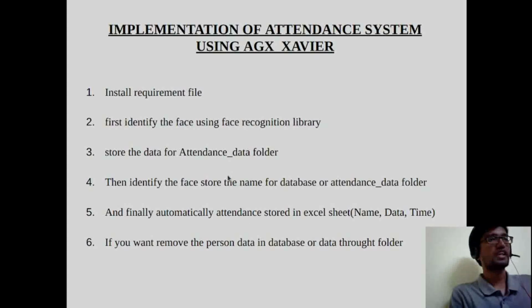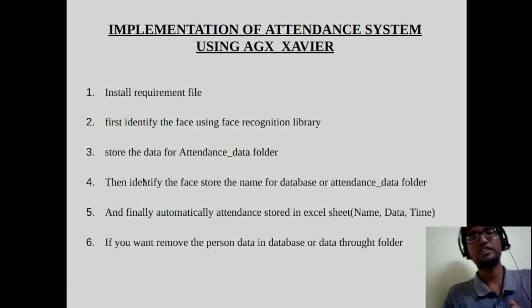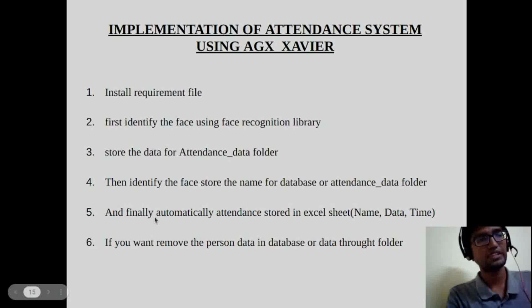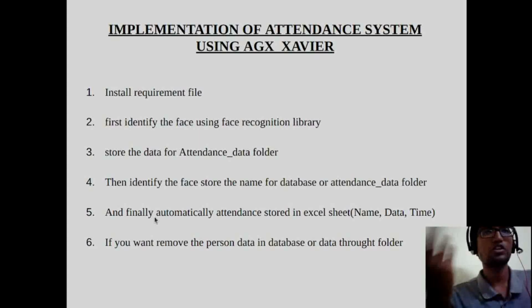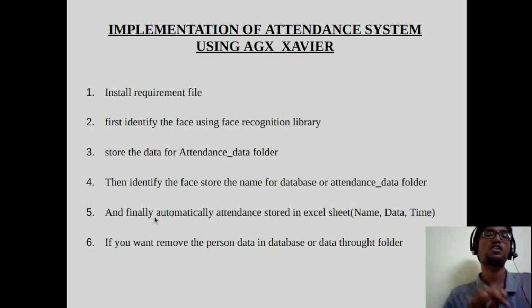So first, install the requirements file, and then identify the faces using the face recognition library, and store the face data in the attendance data or database. The third stage is to identify the faces and store the time tracking and date in a CSV file, and put the CSV file in a database, or preferably your folders. Okay, this is the main thing.